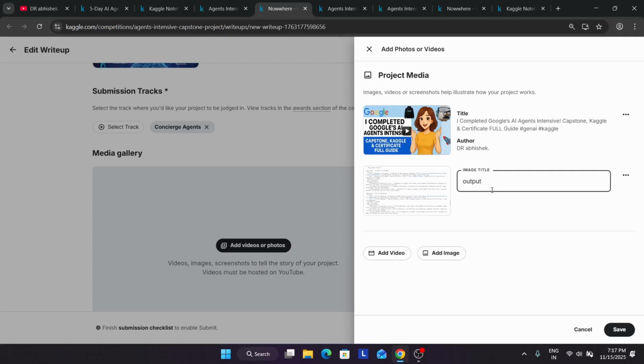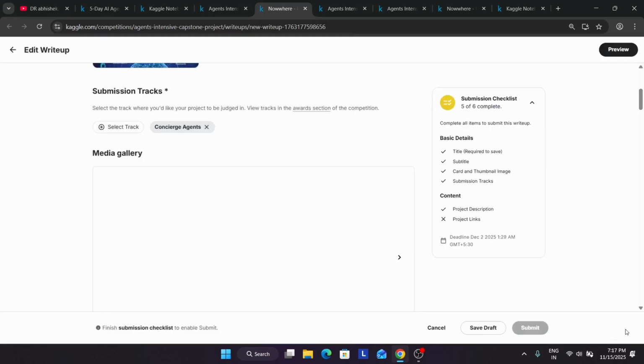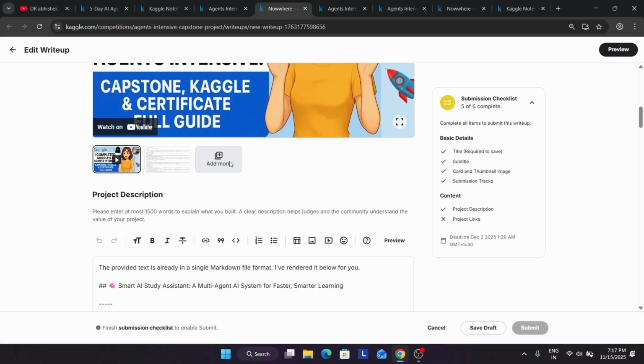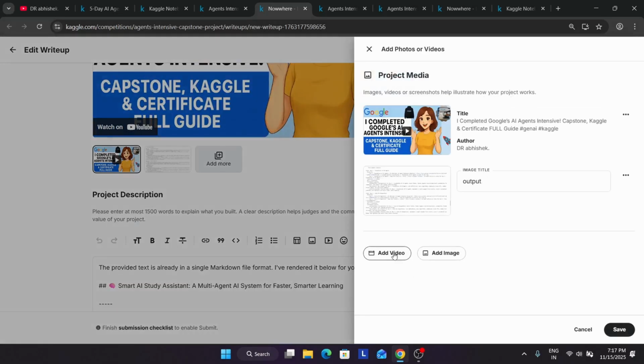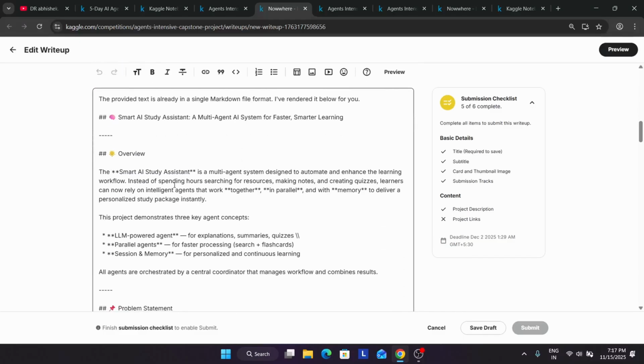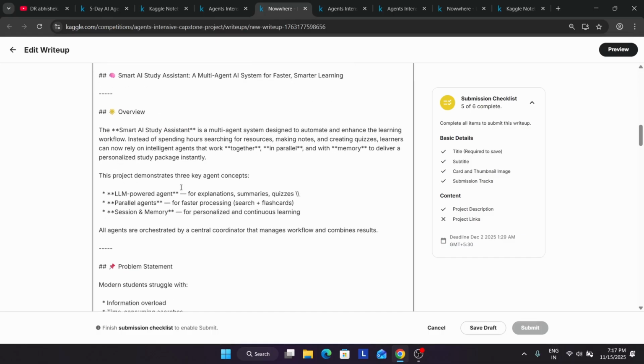Okay. And if you want to explain the working, you can add multiple images over here. After that, you can just click on save. And if you want to add more images, you can just click on add more, and similarly click on add video, add images. So here you can see the video is added, the image is also added. Now here we have to just explain. Okay. So here you can see all these things are mentioned over here.